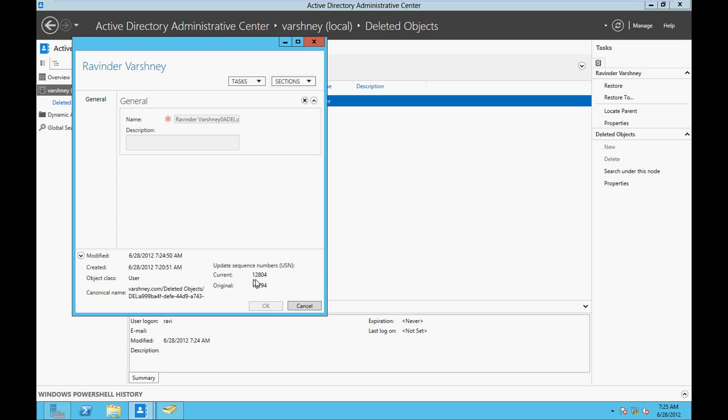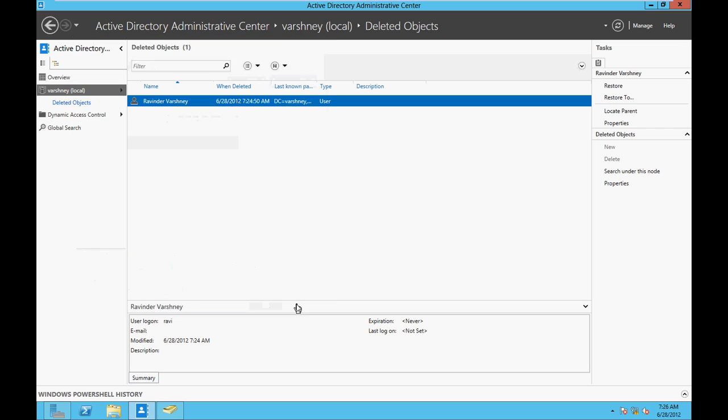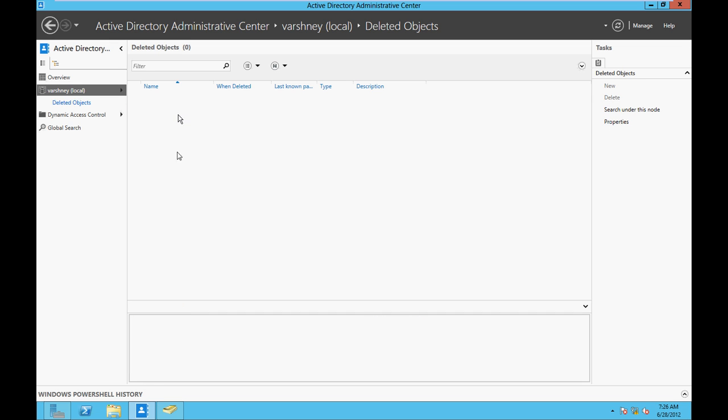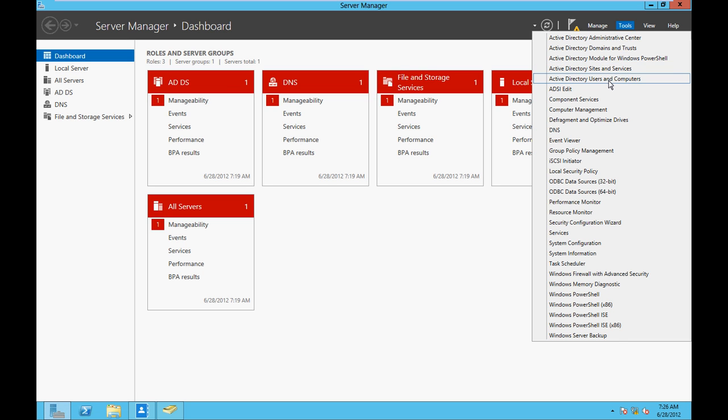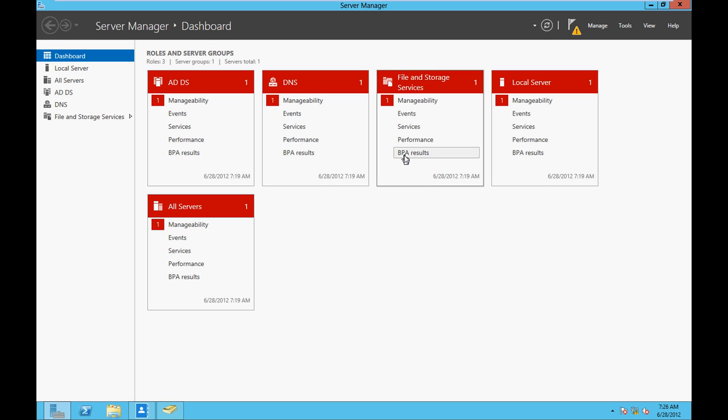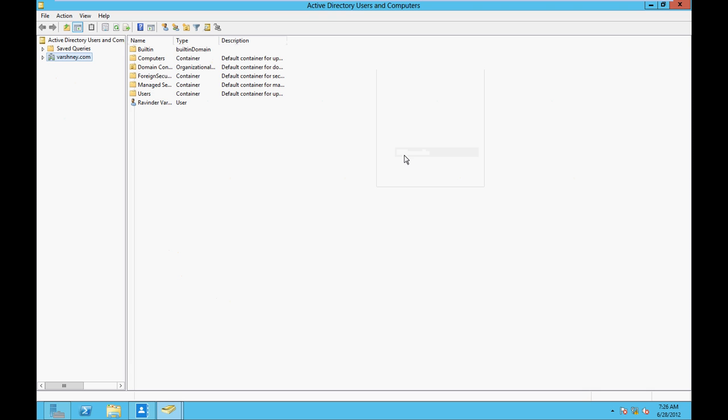The original USN number, you can see the original one is 12794 and the current one is 12804. So I clicked on cancel, doing a right click and clicking on restore. Now it is moved out. Going back to Server Manager, Tools, Active Directory Users and Computers, I hope it should be able to come there as soon as it opens up. Yes, it is there. So it is back here.